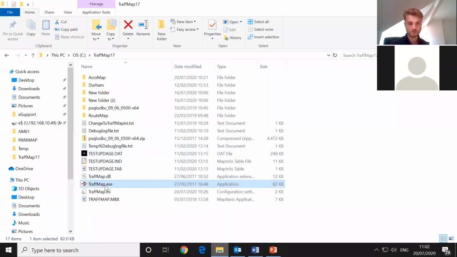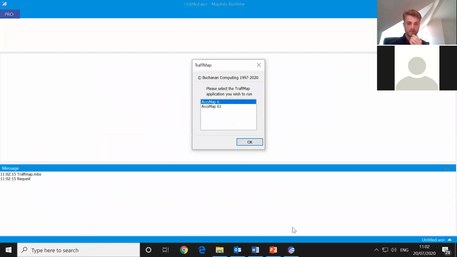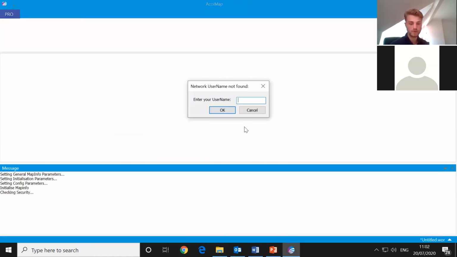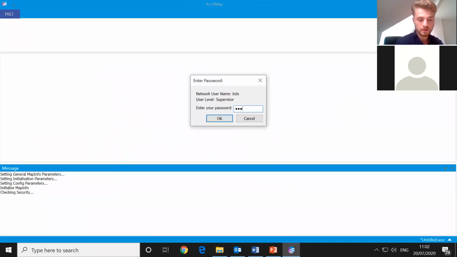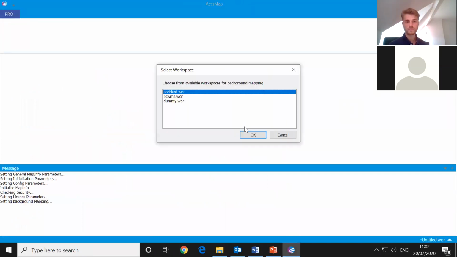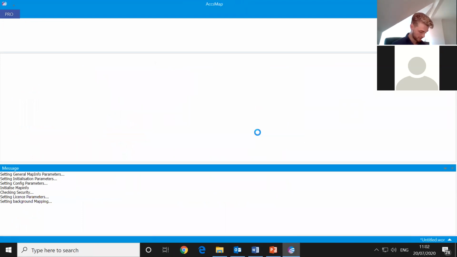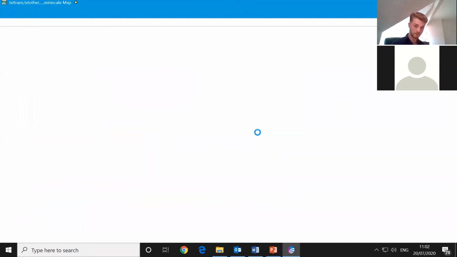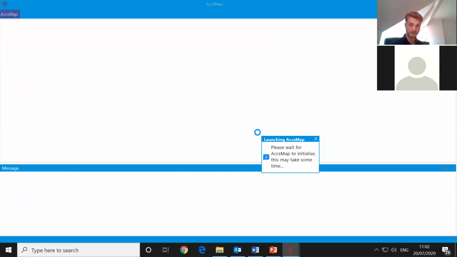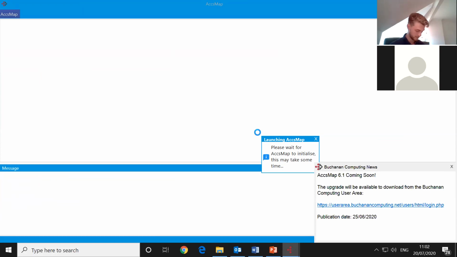So if I were to run up AccsMap 6.1 as normal, so obviously it's 6.1, copy, and log in. On startup, we'll see the first of the new features, which is the bottom right hand of the screen. On startup will appear a pop-up of Buchanan Computing News. There we go, as it appears.